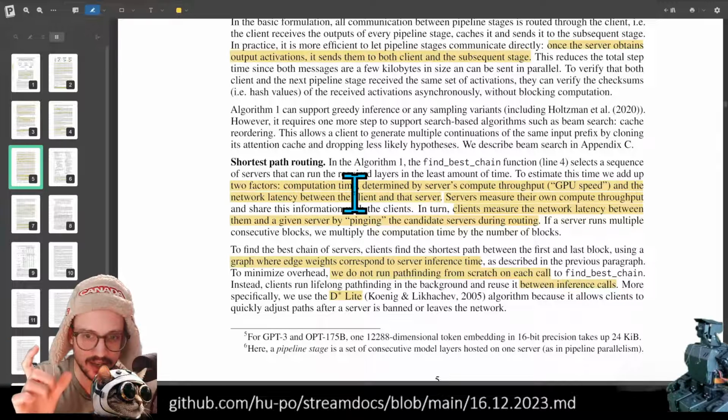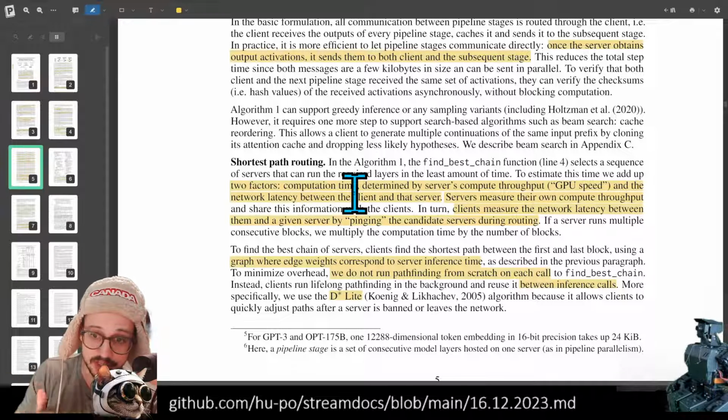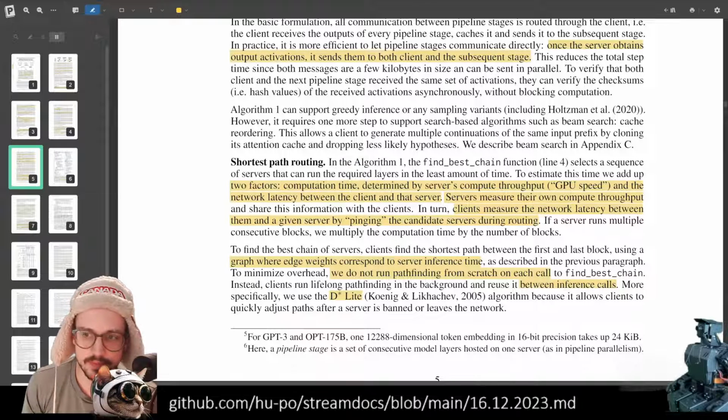So you have to account for both things, right? Because you might want to communicate with a shittier server that is closer to you because of the network speed, rather than a very fast server that is much further away from you. Servers measure their own compute throughput and share this information. The client measures the network latency between them and a given server by pinging the candidate servers during routing. See that?